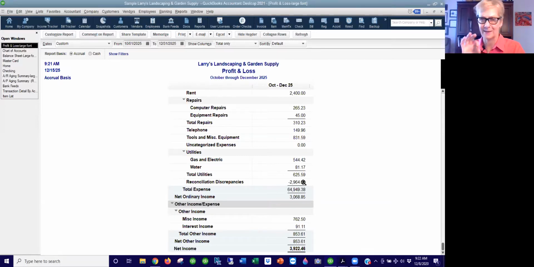So those of you who say, I reconcile to the penny every month, that's great. I prefer to do that. It's just not always feasible for me. So there will on occasion be some little discrepancies. And on occasion, it's a time lag that actually will then show up the following month, and those discrepancies zero out.